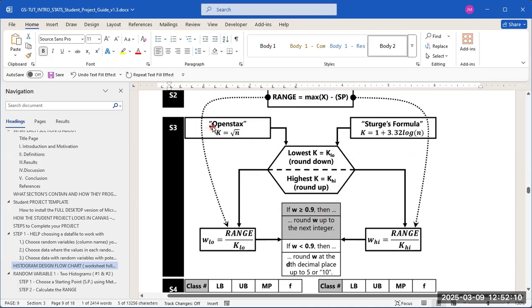And so in step three, in order to calculate the number of classes, which is this variable k, the number of classes, we're going to use two formulas. One I call the OpenStax formula because that's the one that's in the textbook. And this one is called Sturge's formula, which is a common one used to calculate the number of classes for histograms.